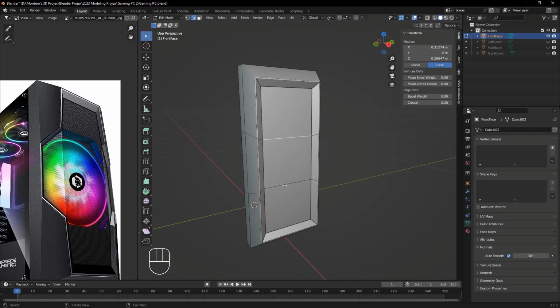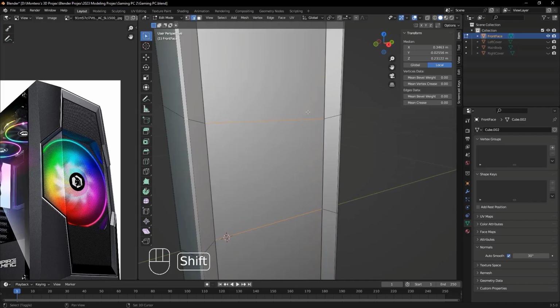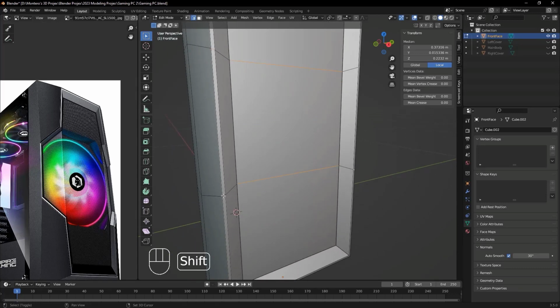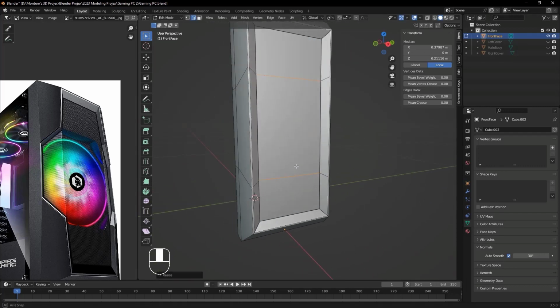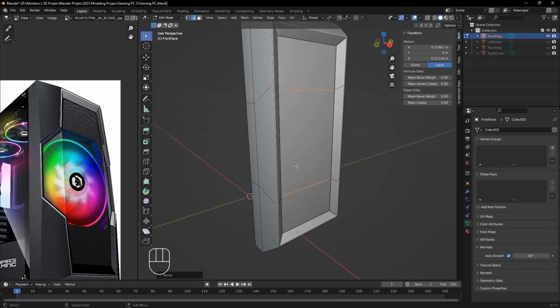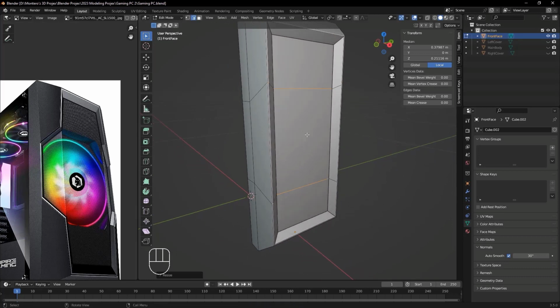Select this edge and this edge. Let's also select these tiny edges on the ledges, and that one. Then S and Z, just like that. All right, there we go. Save that. The next thing I want to do is, first of all, switch to face mode.